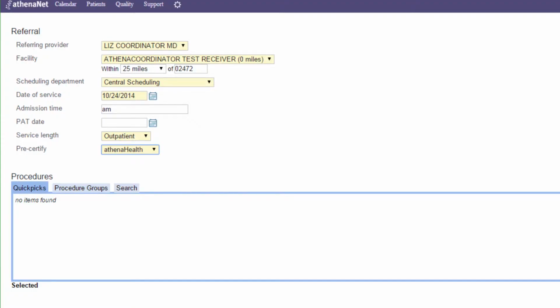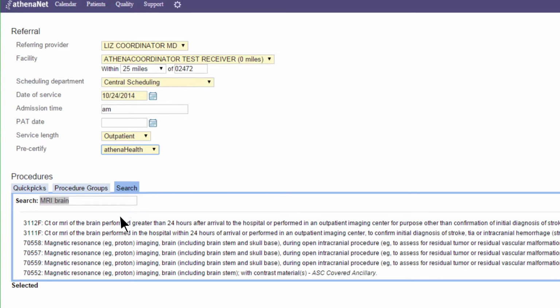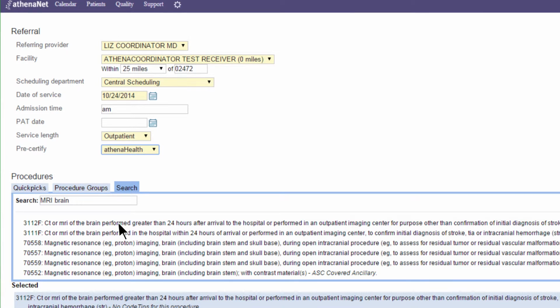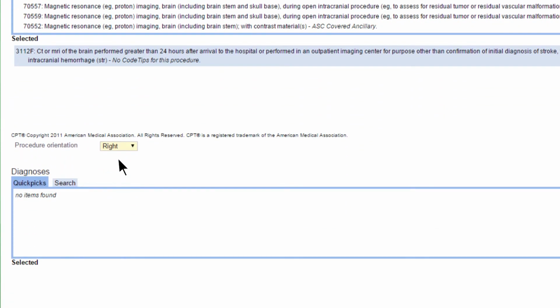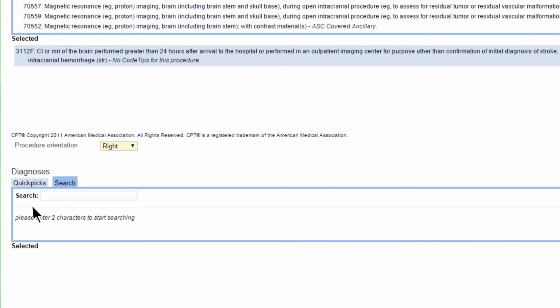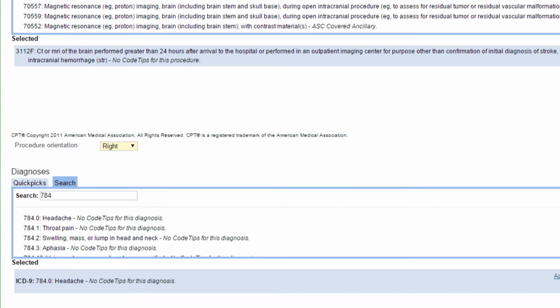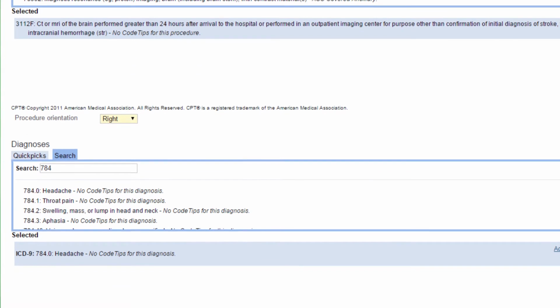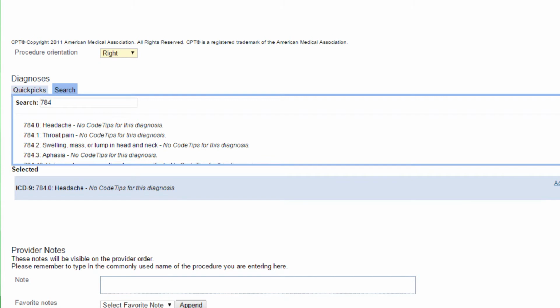You have the option to select procedures from Quick Picks, procedure groups, or search. When searching for a procedure, you may search by code or in layman's terms. Once you have selected a procedure, it will show up under Selected. Now, select the procedure orientation, then choose Supporting Diagnoses. You can select diagnoses from either Quick Picks or Search. Once you have selected a diagnosis, it will show up under Selected.